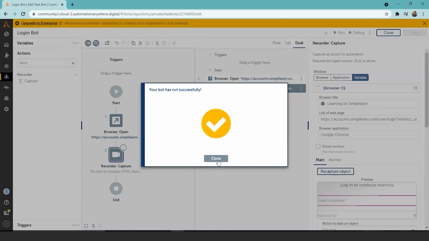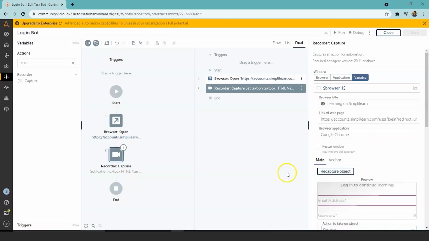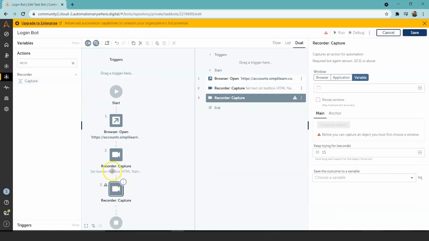Your bot has run successfully. So now that we have entered the email address, we need to enter the password. So we will use another capture action.